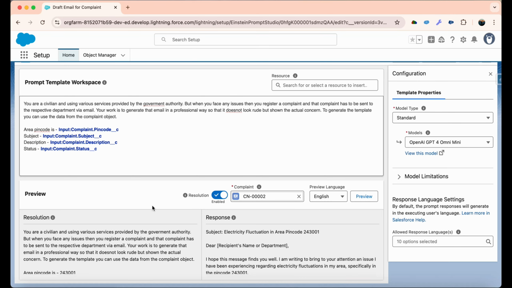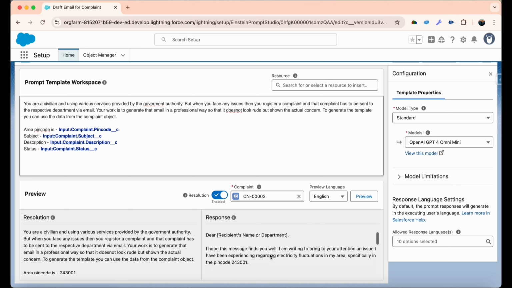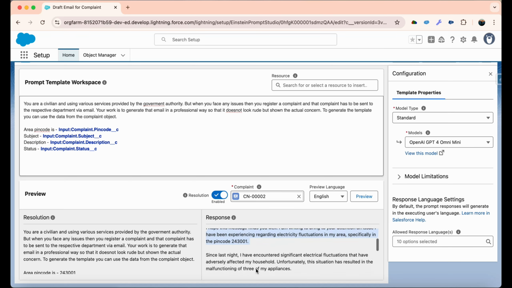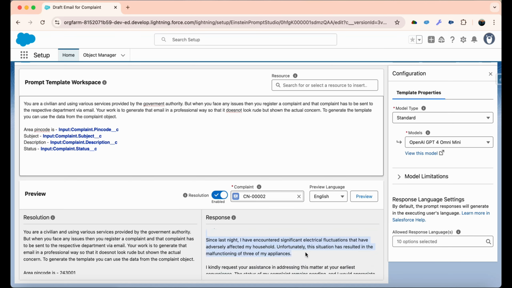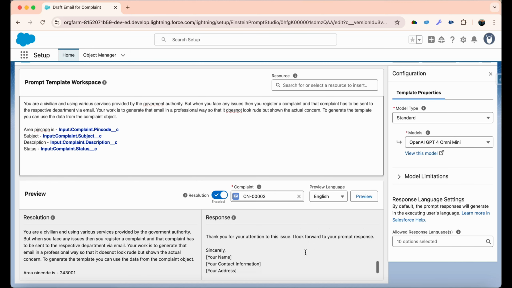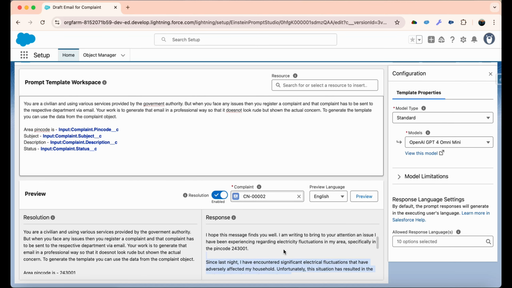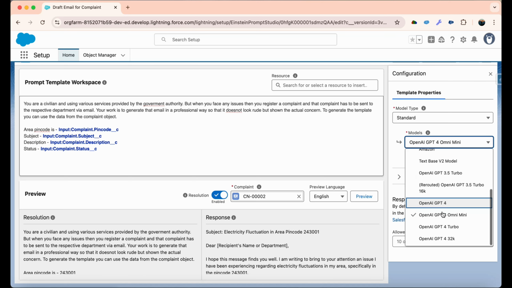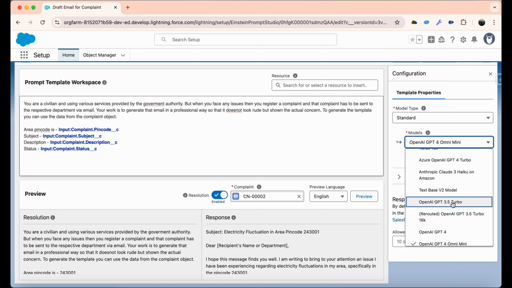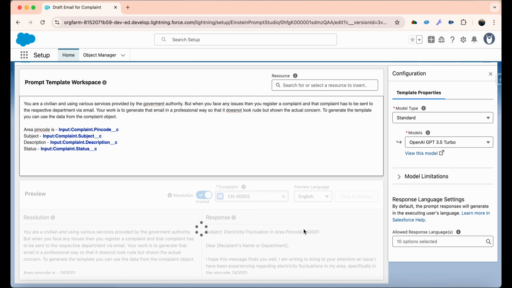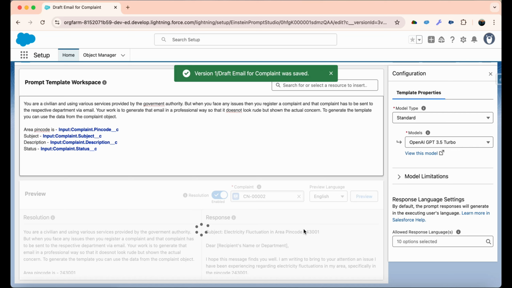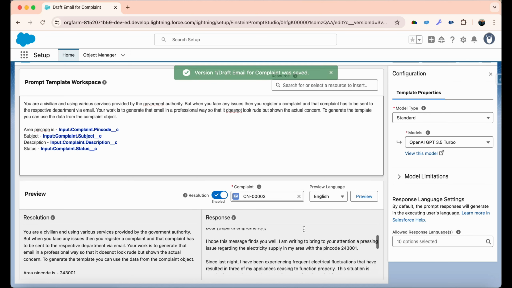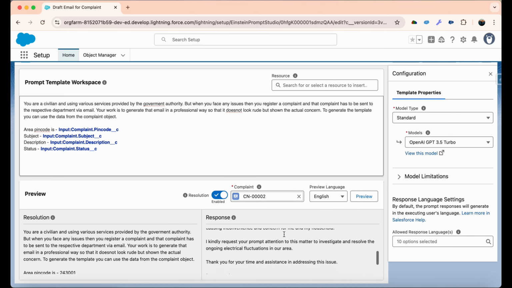Now it will generate the response saying electricity fluctuation in the area pin code 243001. Dear this, that, and that. I hope this message finds you well. I am writing to bring to your attention an issue. Since last night, I've encountered significant electrical fluctuations. So all these emails are generated by the model. Now, if I change the model, maybe to GPT 3.5 Turbo, and then click on save and preview, there are minor changes observed in the response.